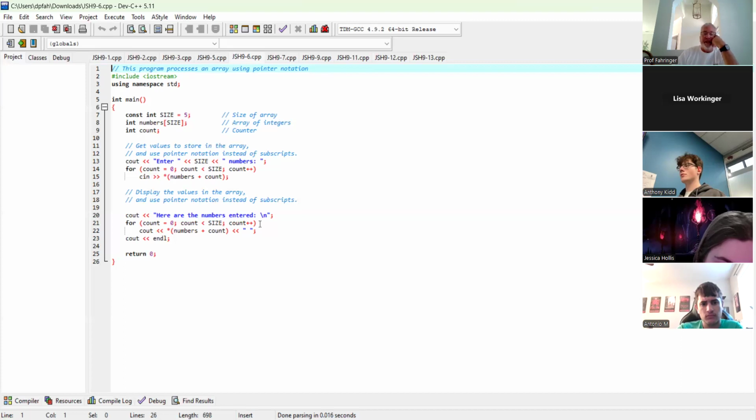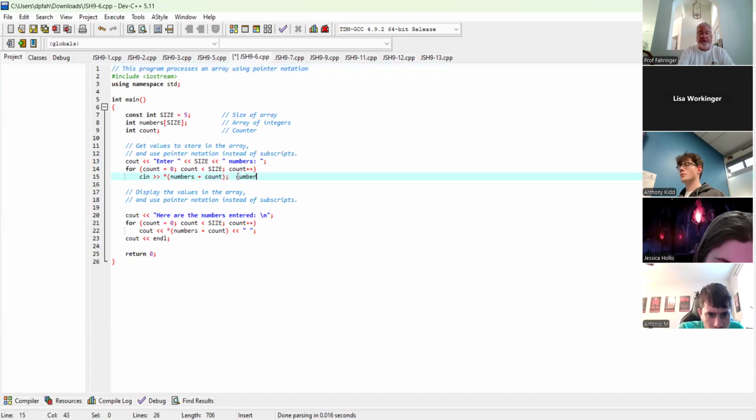Now we can change this completely. Before I go anywhere, look at line 15. Instead of saying numbers sub count, where are my square brackets? There they are, sub counts. I'm dereferencing the address plus count.